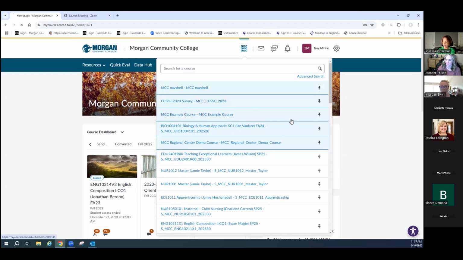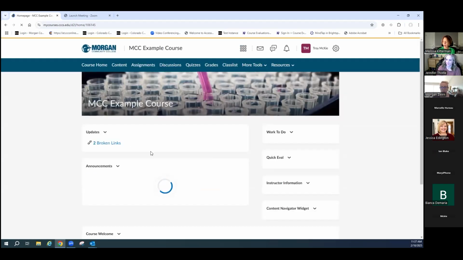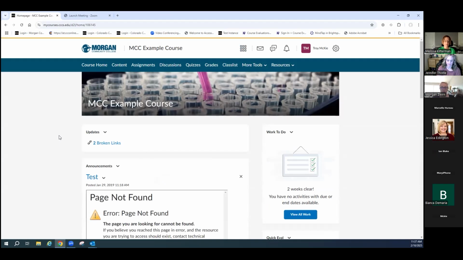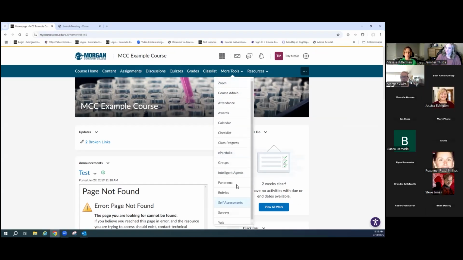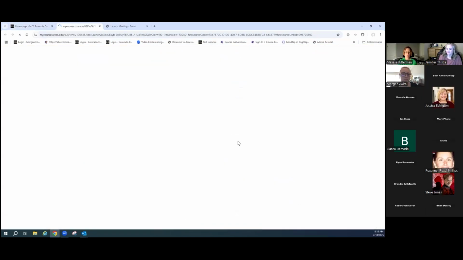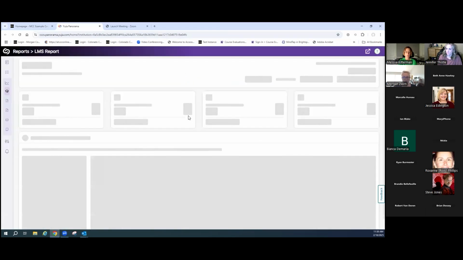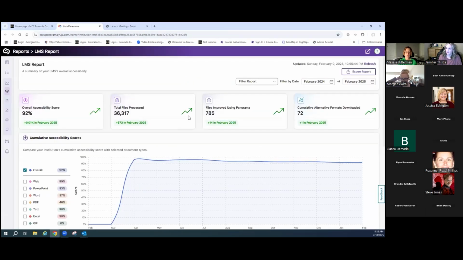So I'm going to click on an example course here. And the first thing that you need to do in order to make Panorama work within D2L is we need to download the browser extension. Okay, that's how it works in D2L. So I'm going to go over to More Tools. I'm going to go to Panorama. And what you'll notice is this is going to drop me to the same place that I would have gotten to had I gone through my MCC.